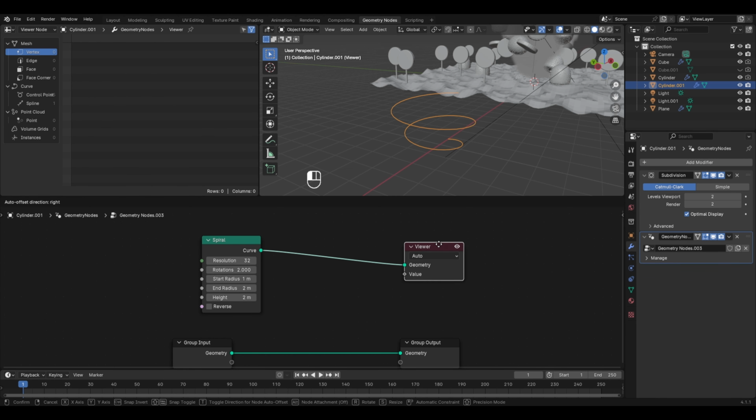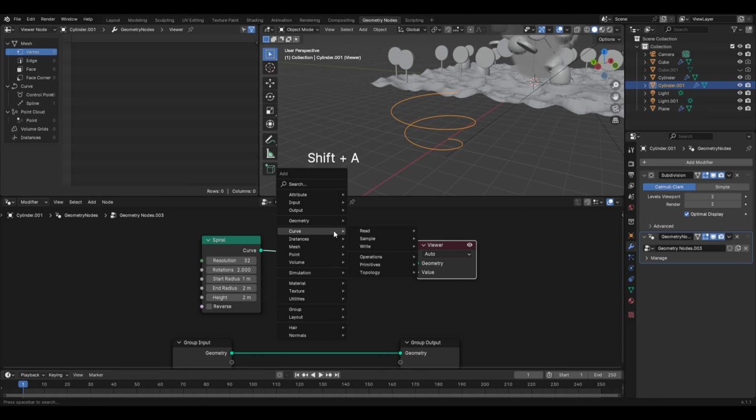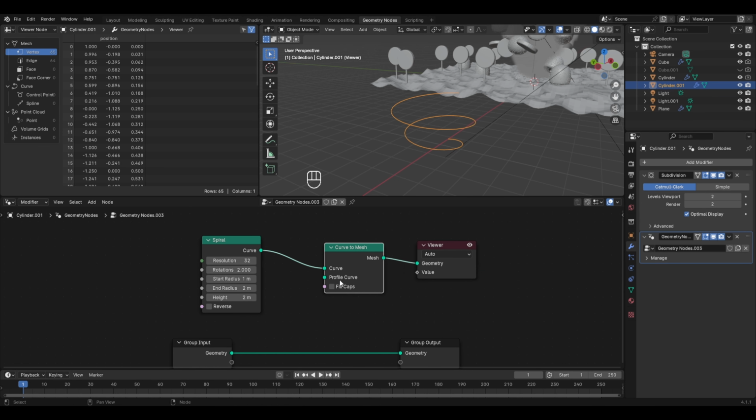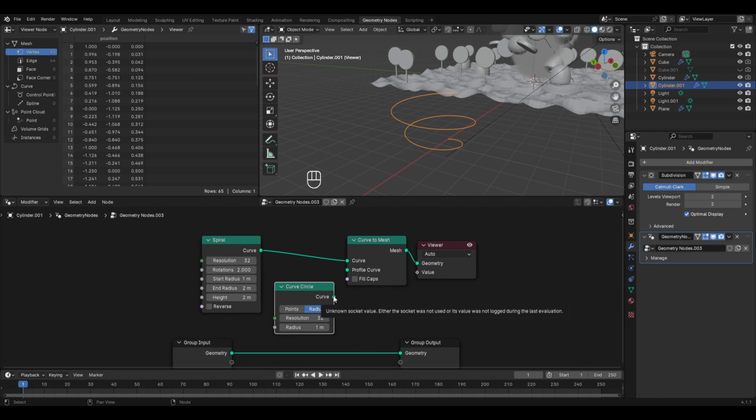on this node. Now to convert it into a mesh, we'll add the curve to mesh node. So press Shift plus A, go to curve, and in operations select the curve to mesh node. Let's place it over here, and for the profile curve we'll be using the curve circle node. So press Shift plus A again, go to curve, and in primitives select the curve circle node, place it over here and connect the curve socket to the profile curve.